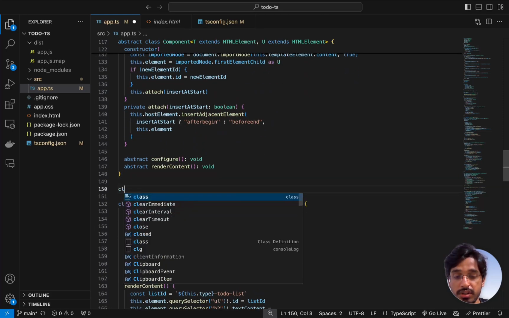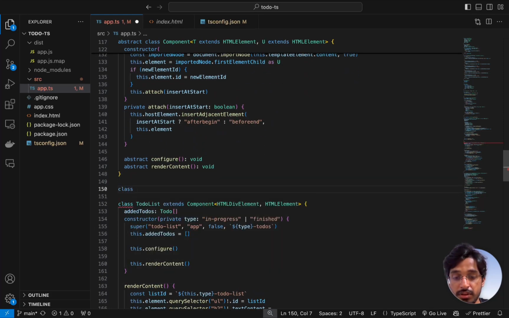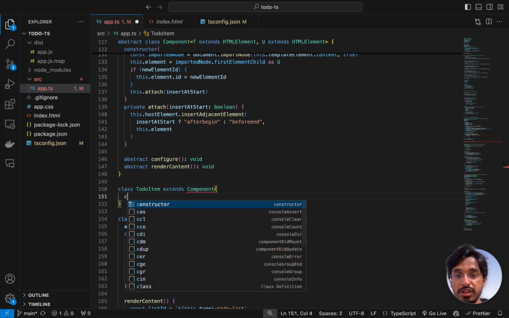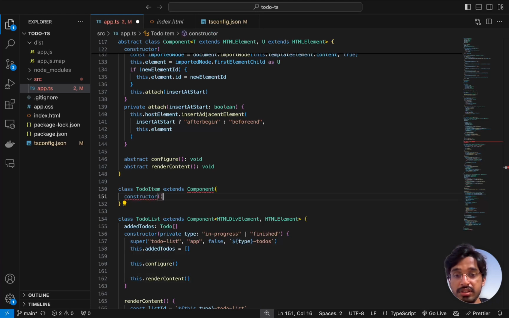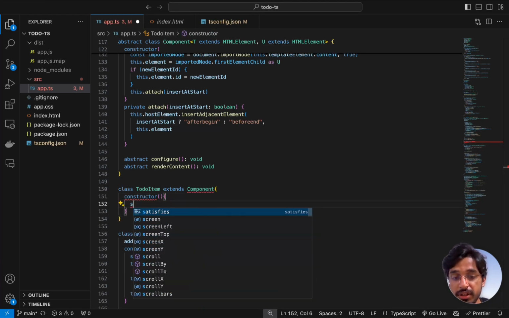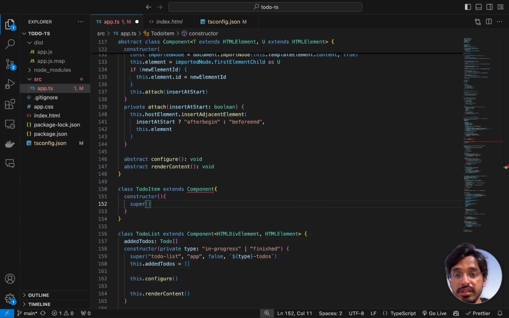Let's call this ToDoItem, and of course this is going to extend the base component that we just created. Let's define the constructor method, and inside this constructor we are going to call the super method, which is going to call the constructor of the parent element. Inside this constructor we are going to receive the host id. This host id is basically where we want to render the to do.